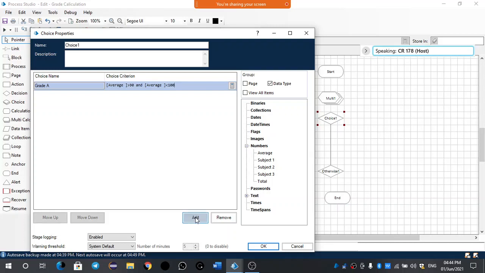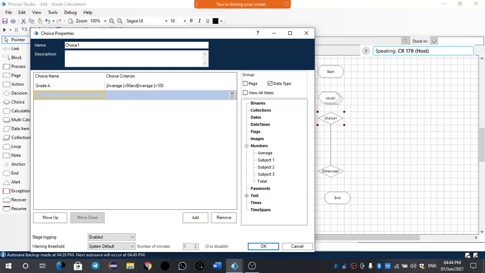Don't give any space between AND and 90. There is no spaces. Remove that spaces. Okay, then go for another choice like grade B. Okay, replace the values 90 with 80 and 100 with 90. See, for average, you are getting some space, right? Remove that space.